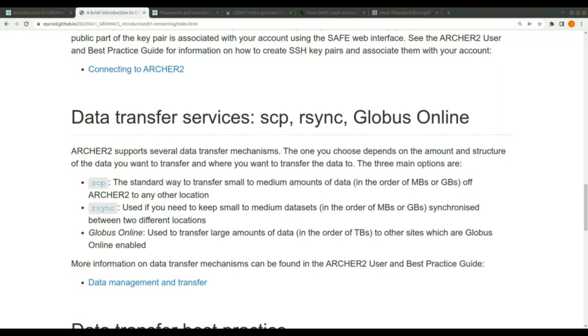And then finally, I think this is now available, but there's also the possibility for very large file transfers, and we're talking orders of terabytes here. You can use Globus Online to transfer those large amounts of data from Archer 2 to other sites where Globus Online is enabled.